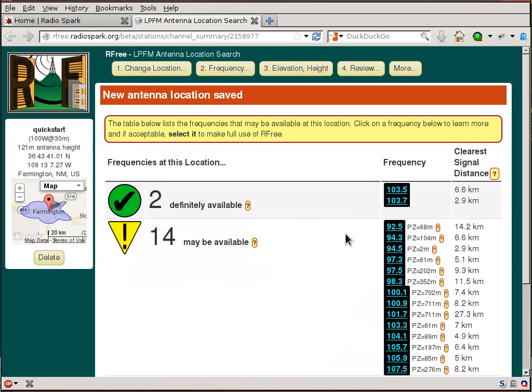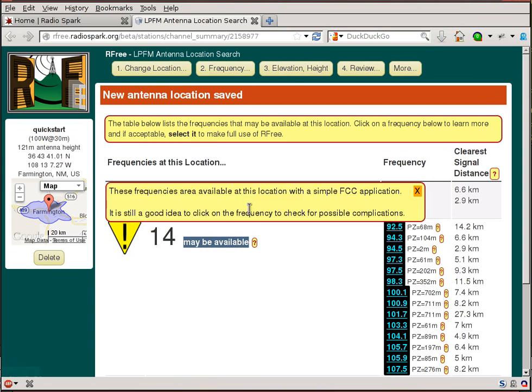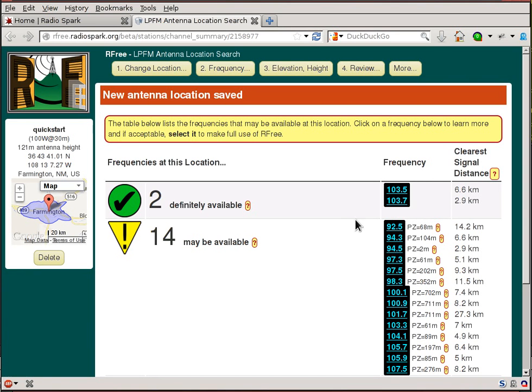And here we are back. We get this table, it has frequencies, what they actually are in numerical form, and how far from your antenna the signal will be its clearest. And luckily it says we have green checkmark 2 definitely available frequencies here. If we want to know what definitely available means, and probably you're more interested in what may be available might mean, you can click on these little question marks and you'll get a pop-up help. So I'm pretty encouraged. There are two definitely available potential frequencies in Farmington.